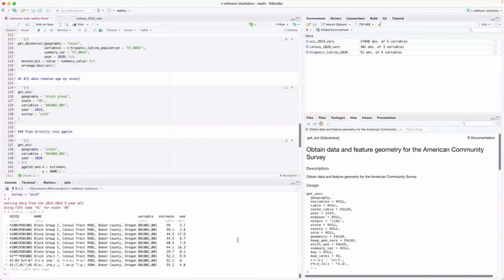And so by default, census reports margins of error at a 90% confidence level. So you can kind of read that as we are 90% sure that the true value for median age of this block group is somewhere probably within about 55 to 63. We're 90% sure it's in there. You can kind of interpret it as that.